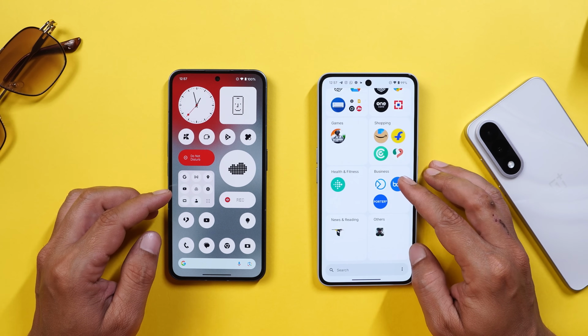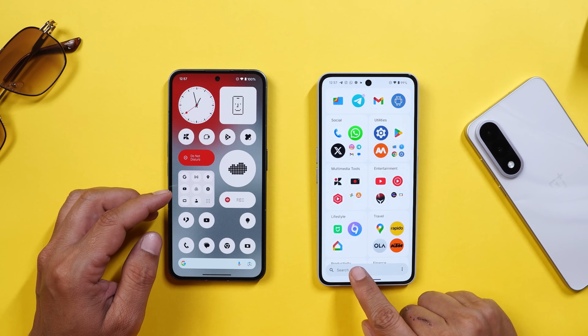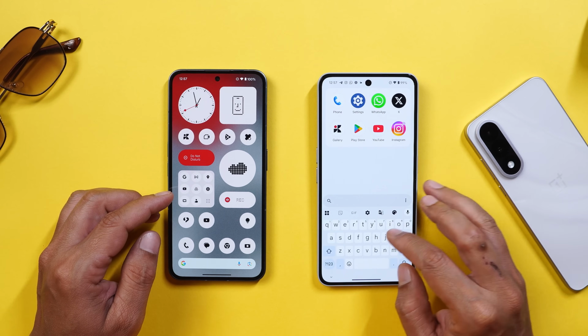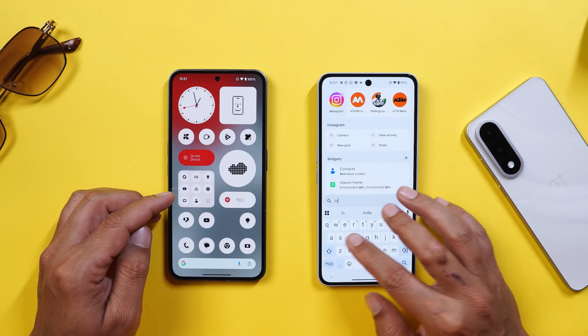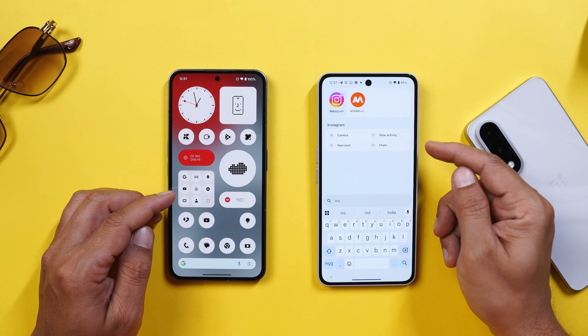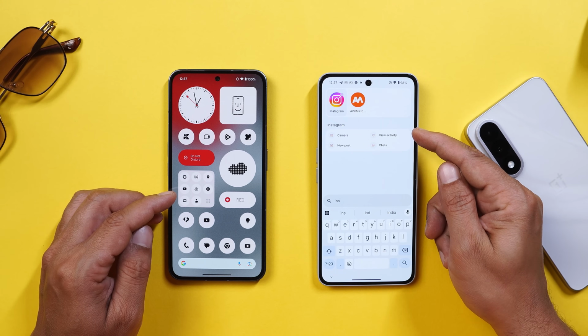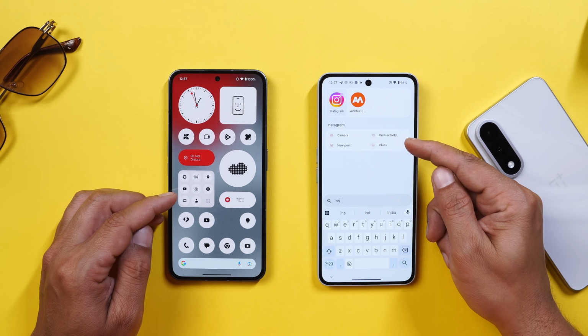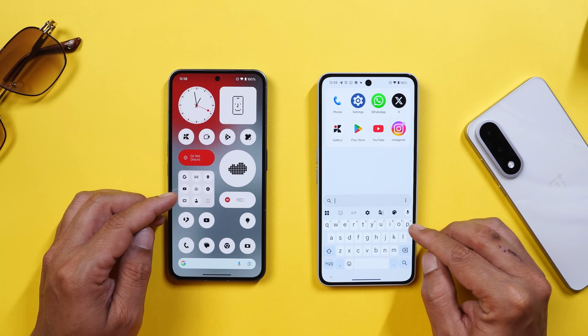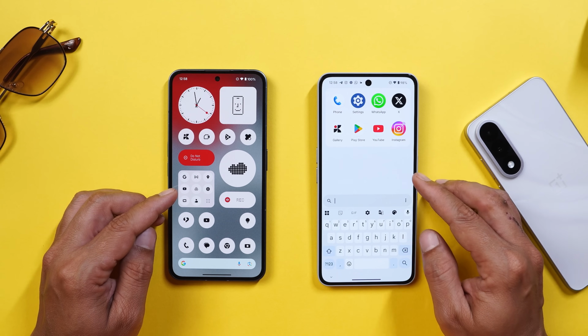And now let me show you how this essential search feature works. So whenever you type anything here, for example, let's type Instagram, you can see it shows the application along with the other options like camera, view activity, new post, or even chat. And now it also brings universal search. So directly from here itself, you can search for anything.